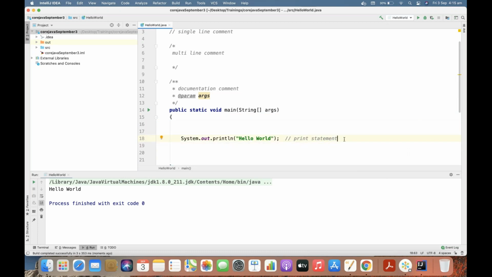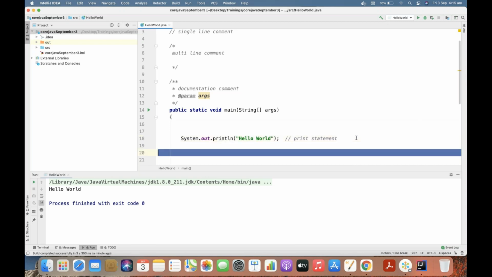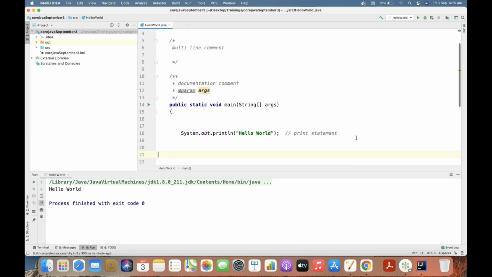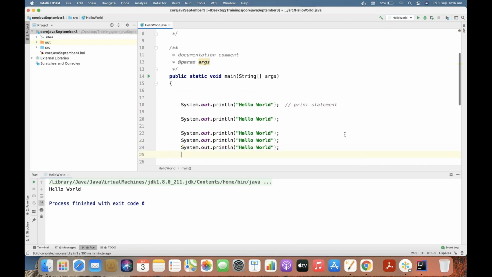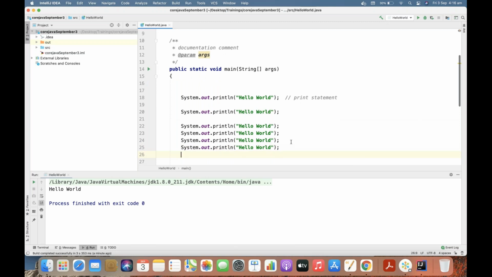But if I have some lines of code like this, let me copy paste this multiple times. If I run this now, how many times will I see hello world printed to the console?